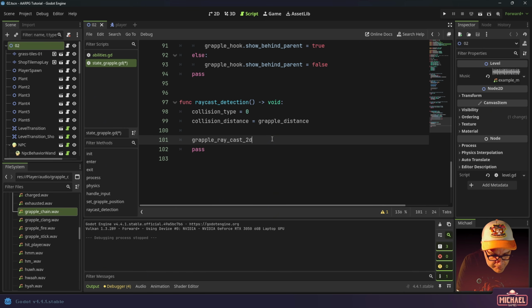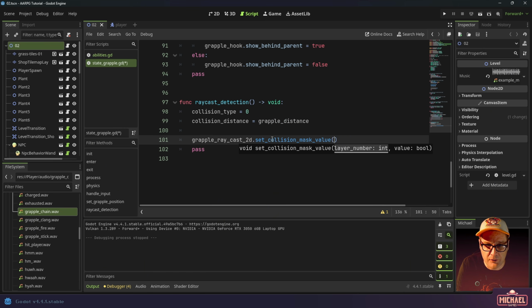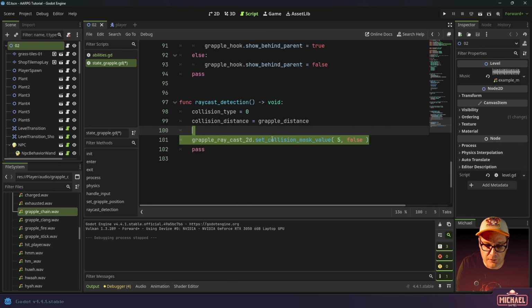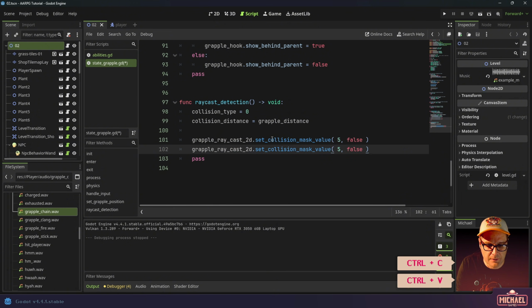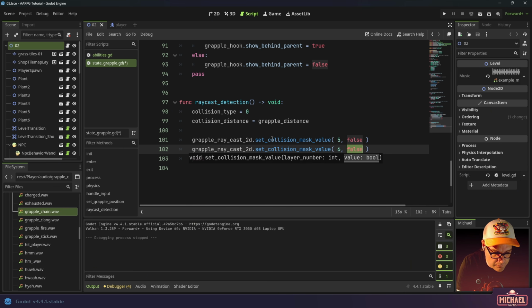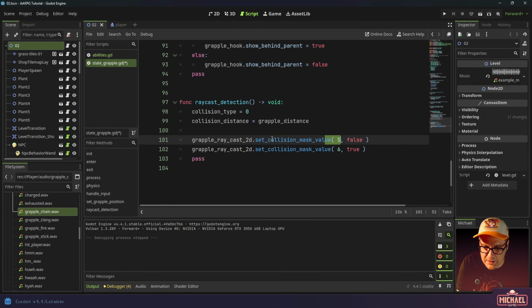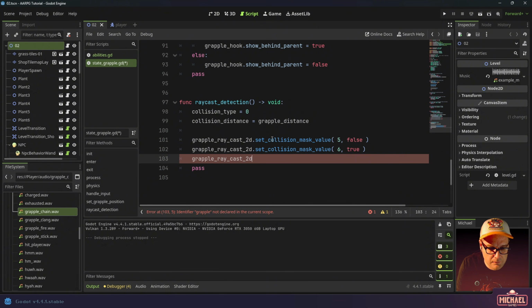And so in order to do this, we're going to set a collision mask value. And what we want is to disable walls. So that is layer 5, and we're going to set that to false. So you're no longer detecting walls. And then we're going to take the layer for our grapple points, which is 6, and set that to true. Okay, so we're saying, okay, just check this layer. And if we were checking this one previously, set it to false. And then we're going to call this force raycast update that I mentioned. Grapple raycast 2D dot force raycast update.